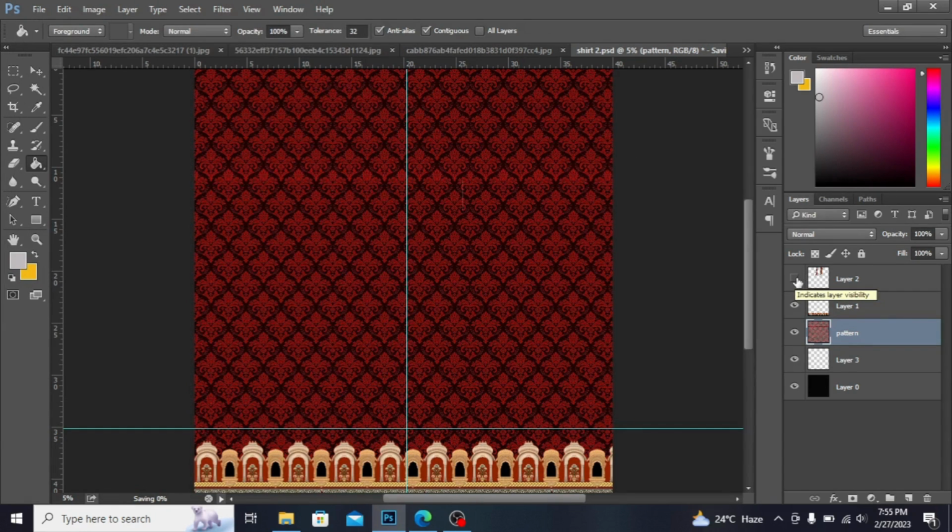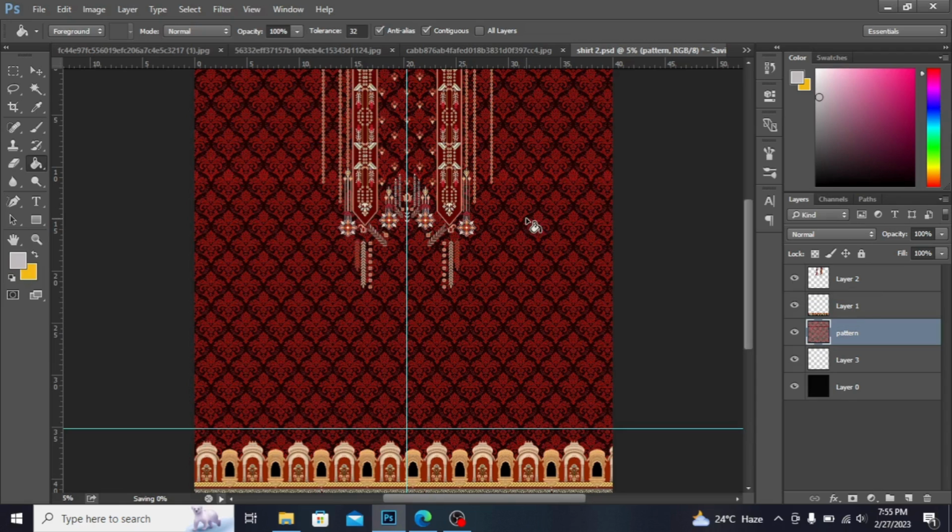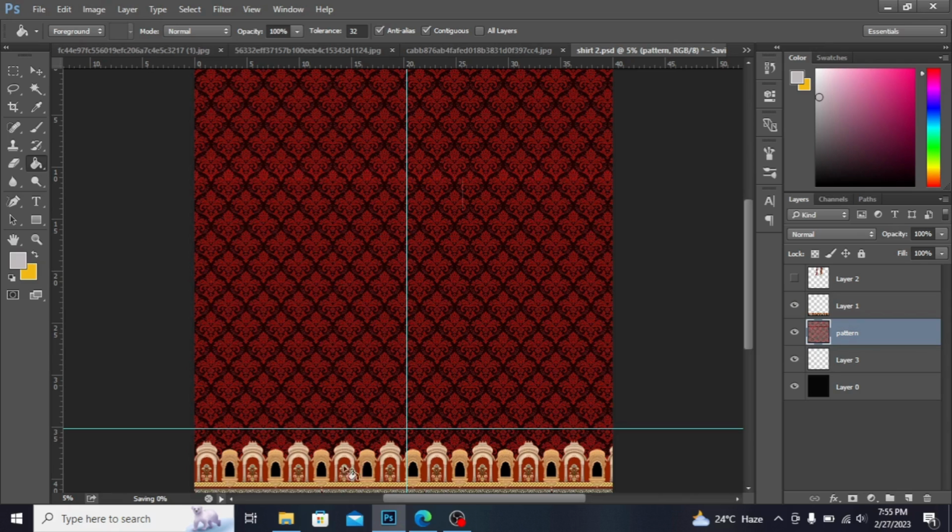Guys, similarly you can delete this neckline to make the back side of the shirt. Like this, you have the same pattern, same border, and this would be your back side of the shirt. And the sleeves size will be 20 by 22. You can make the size of the sleeves and give them a border on the front side. Okay.